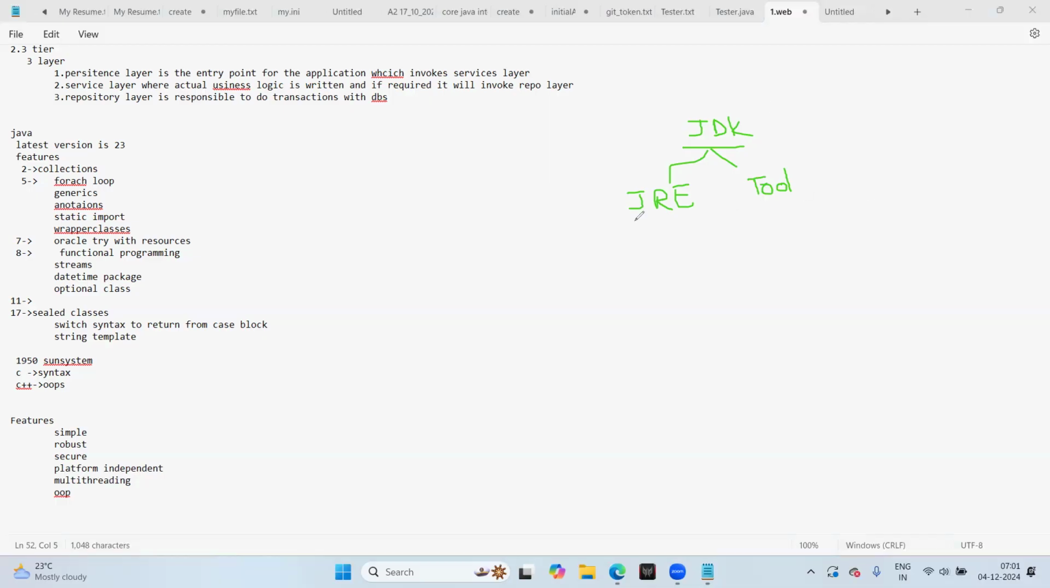Next, what is JRE? JRE again is two things. One is the JVM, and the next one is libraries. These are Java libraries, so we need not worry about that. Once you install the JDK in your machine, it supports a JRE. I mean, it provides a Java runtime environment where all Java applications can be run on your machine, and along with that, it also provides certain tools.